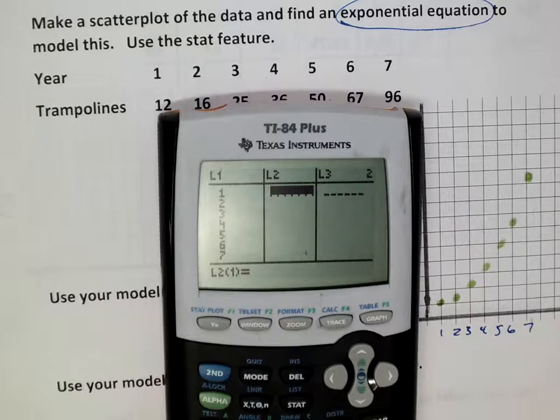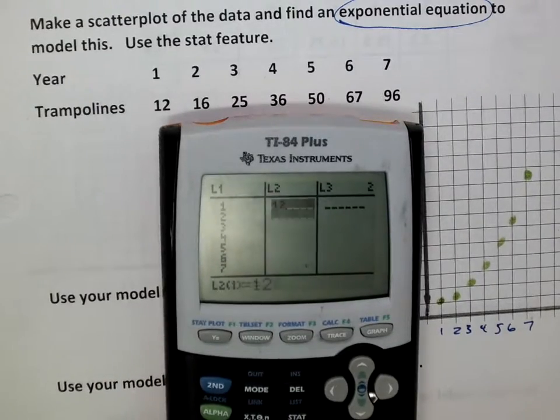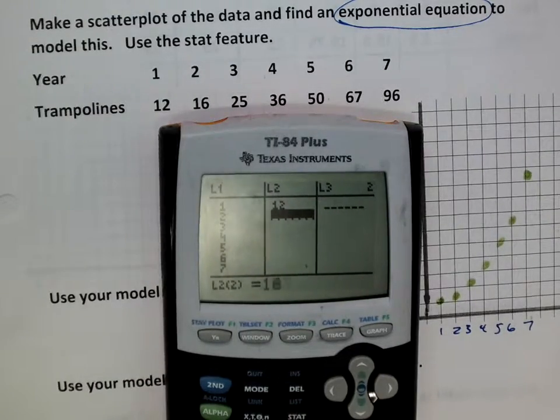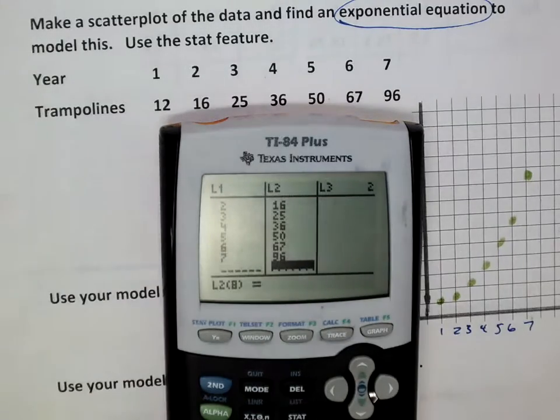Okay. Now I'm going to put in my Y values. So my Y values are trampolines. So I'm going to go 12, 16, 25, 36, 50, 67, and 96. Okay?